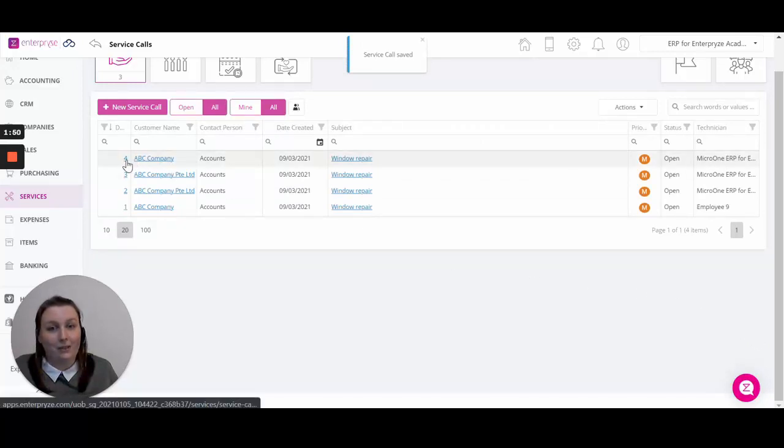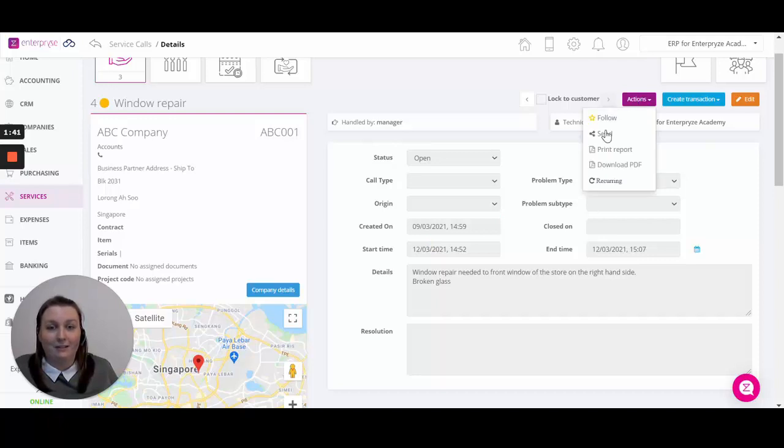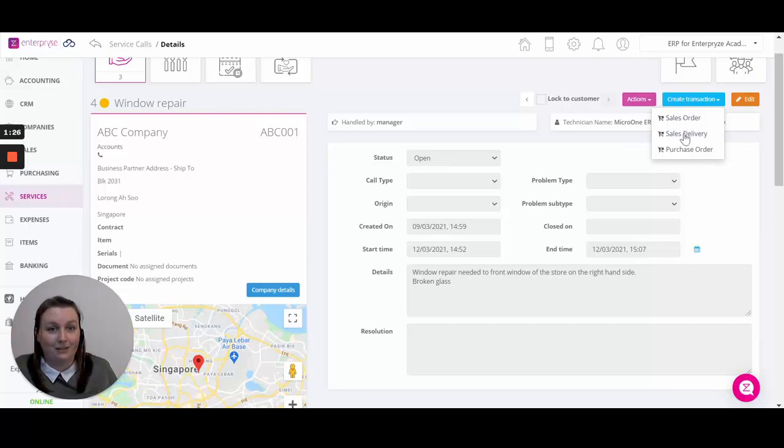We can also go into our service call and update with any extra information that we may need. So up on the top right here we have an Actions button where we can send the service call to our customer via email, download the PDF, or set this to reoccurring if it is a maintenance call. We then also have the option to create transactions from our service call, such as sales orders, where we may need to order a part to complete the service call, or delivery if we have that part in our van and we're going to use it to complete the service call.